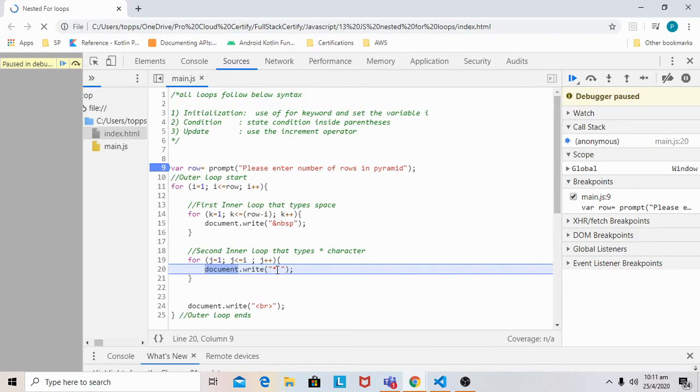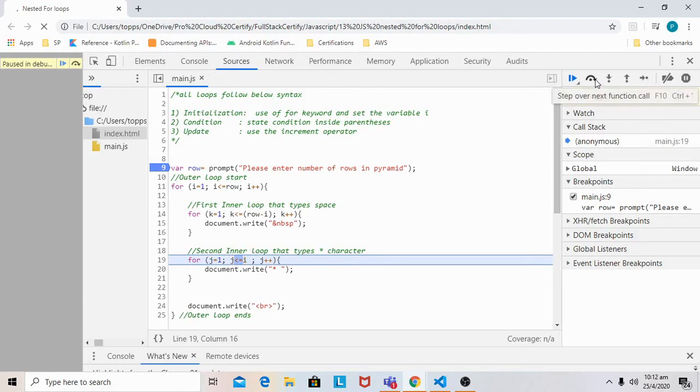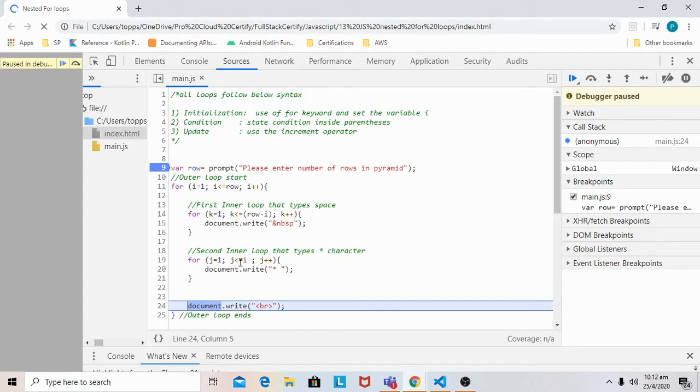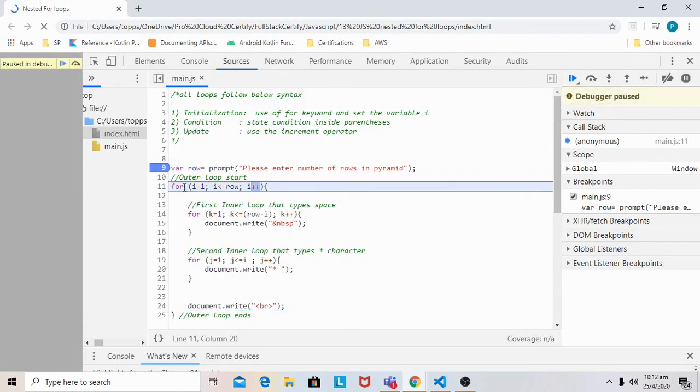Okay, now step over to next function, goes to the incrementer. Incrementer gets executed. Now j becomes 2. However, 2 is not less than or equal to 1, which is the current value of I, right? So see what happens. It breaks out of this loop and goes down to line number 24. It will execute the document.write and create the breaking line, and then you see it goes back to the top.